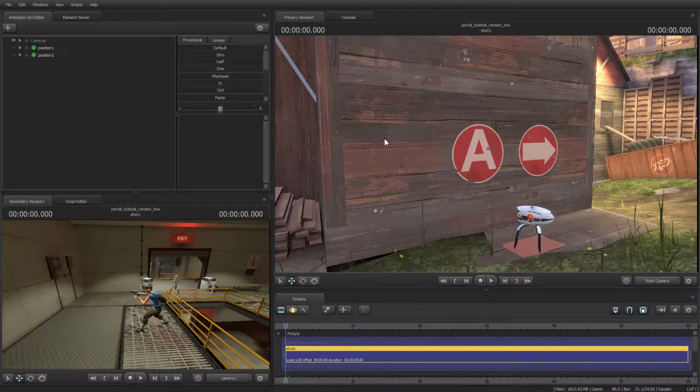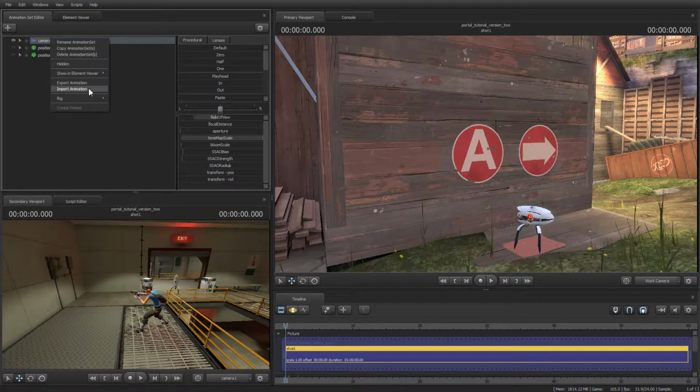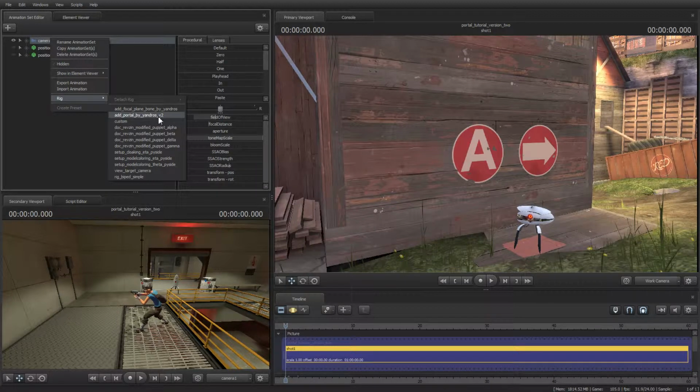Hello everybody, Yandros here with a new Source Filmmaker tutorial where I'm going to show you how to add portals into Source Filmmaker. You will see with version 2 of this script, it's pretty straightforward. To do so, you just have to select anything on the animation set, right click, go to the rig menu and add portal by Yandros version 2.